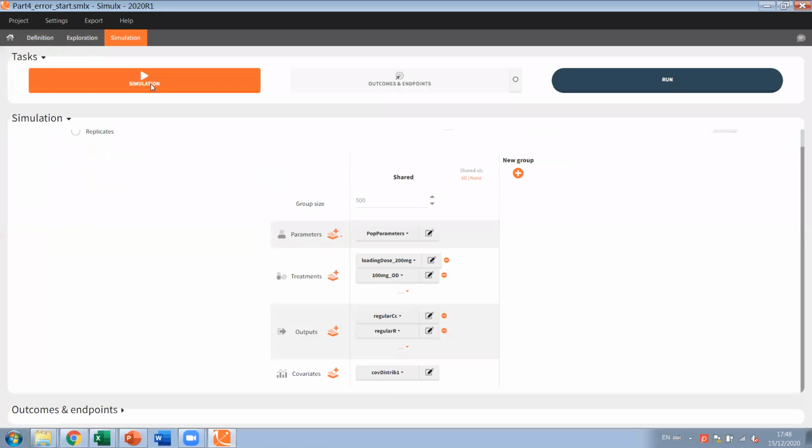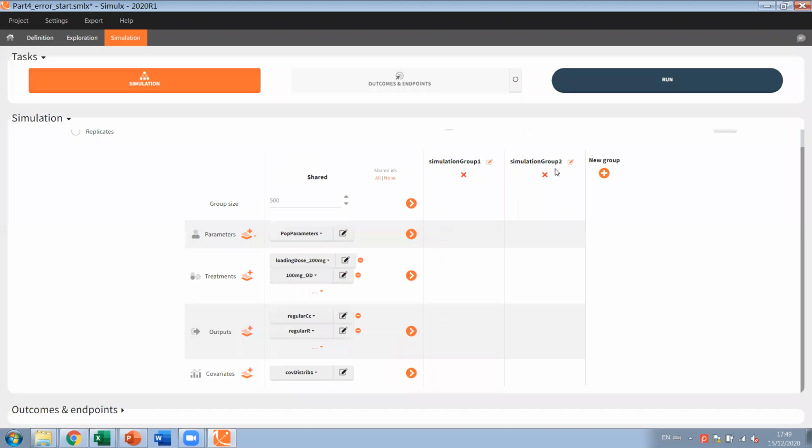If I go to the simulation tab, this time I would like to simulate a clinical trial with 2 arms, one that has received the loading dose and then the regular doses, and the second one with just the regular doses. To do this, I'm going to create 2 different groups that represent the 2 different arms. Everything that is in shared applies to both groups.